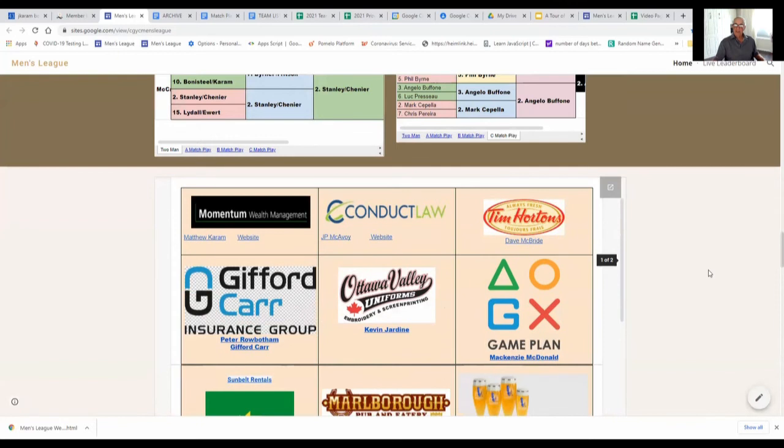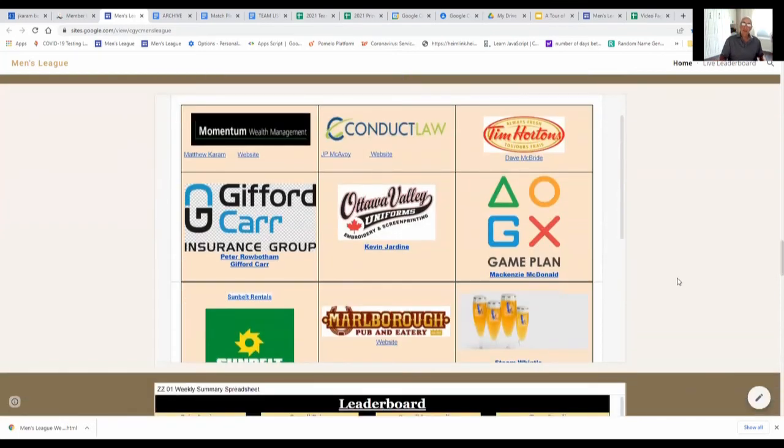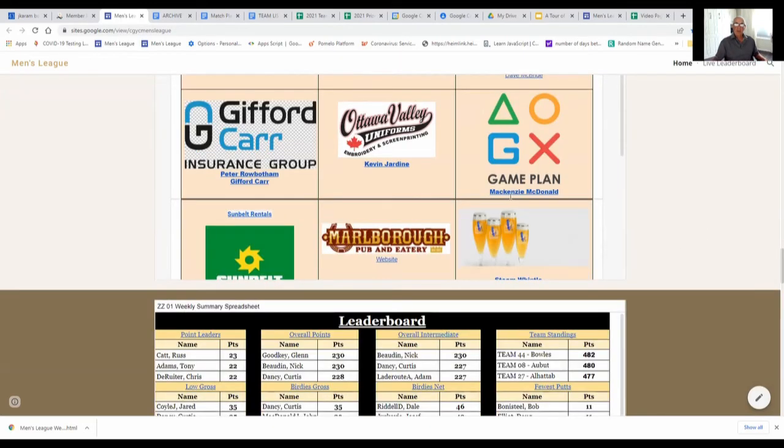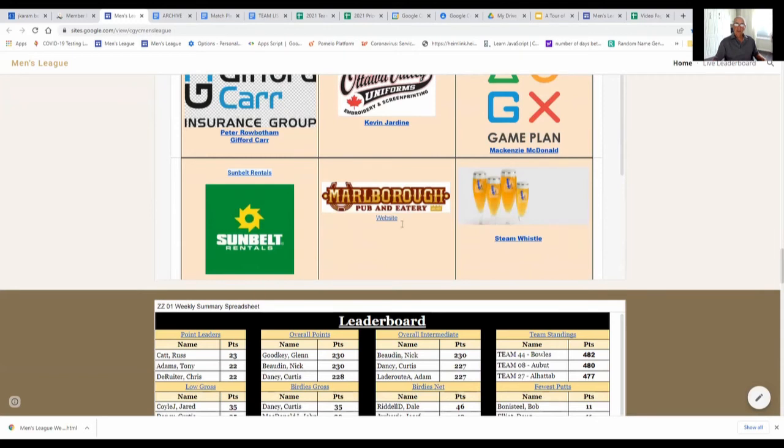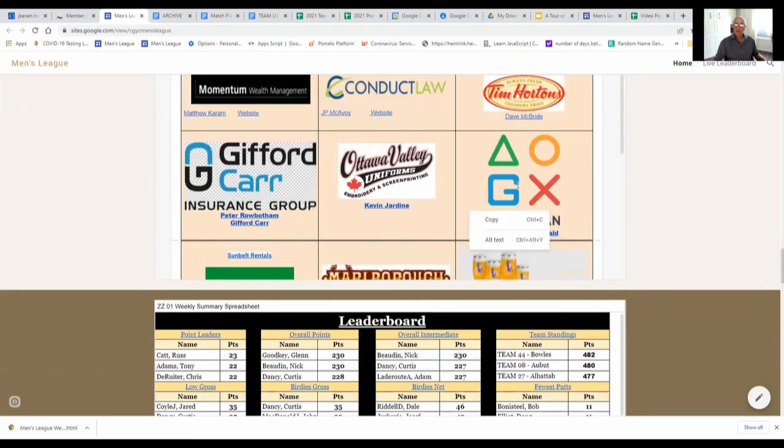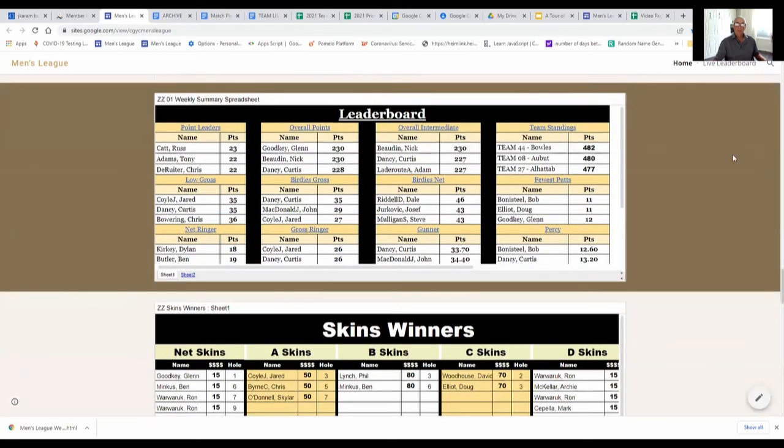We have a sponsors page, and if you're interested in becoming a sponsor, I encourage you to do so. We try to pump your product. Usually the sponsors give us a stipend of about $25 a week, which we give out in Pro Shop certificates, and we get a sign and everything ready for you. So that's our sponsor page. Some sponsors give merchandise. Sunbelt gives merchandise. Steamwich will give merchandise. Auto Valley Uniforms, Dave McBride. The rest give certificates.